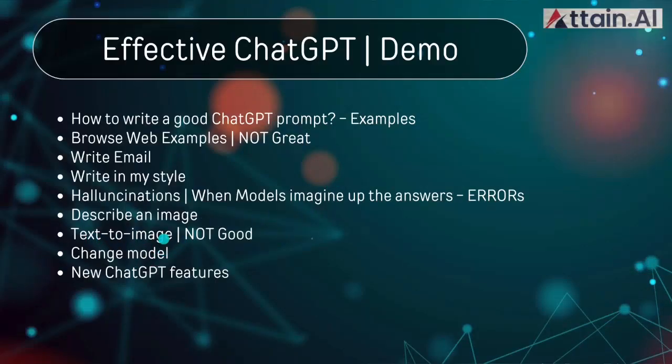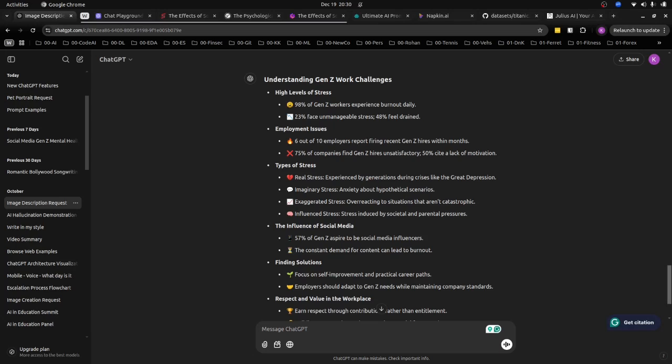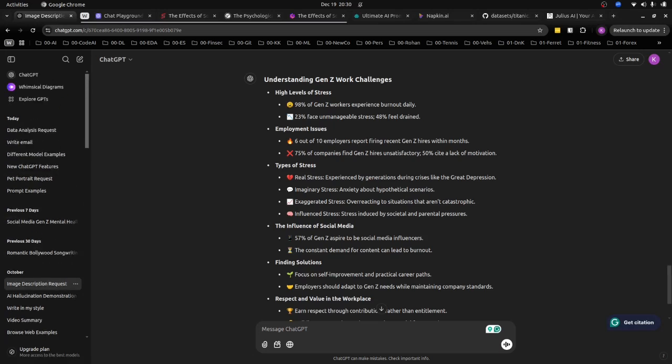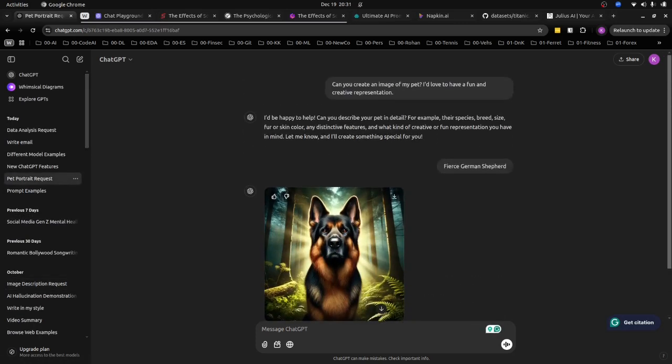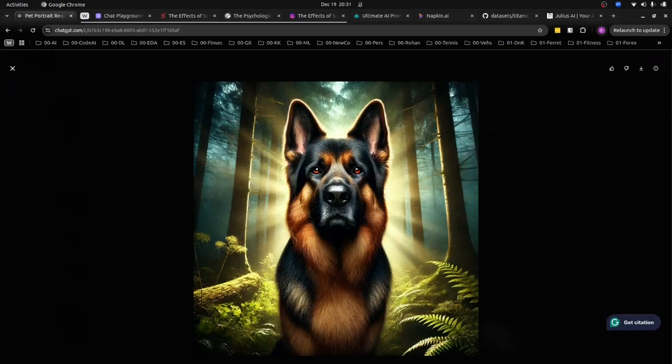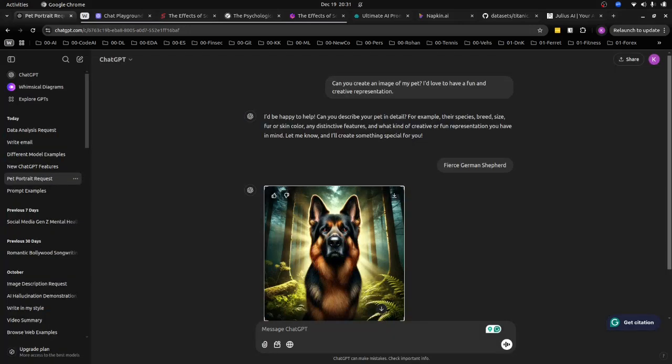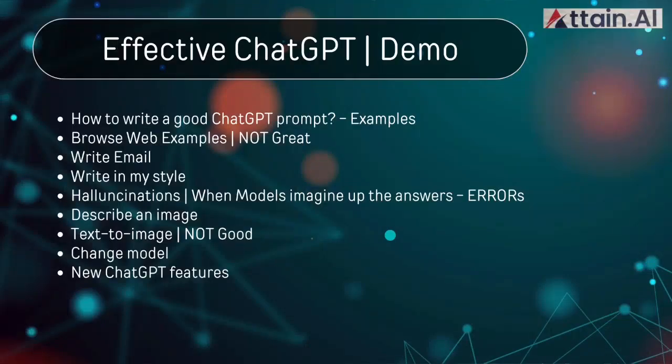What else can be done? I can do text to image, but keep in mind ChatGPT is not the best way to do text to image. I will show you the example. So I used ChatGPT with a very simple request: show me a fierce German Shepherd dog. It created an image, but this image is not very realistic. You can easily make out that this is AI generated. So ChatGPT can do this, but there are much better and free options, and I will let you know what those are as we discuss.